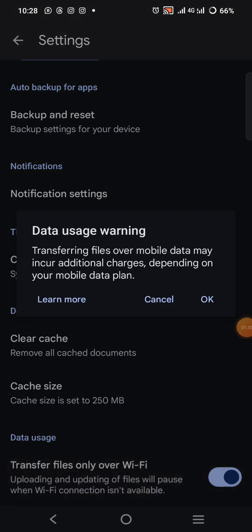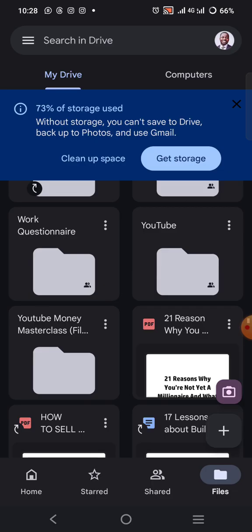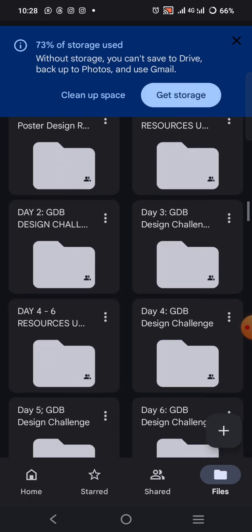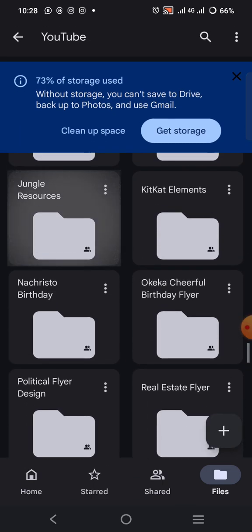They will ask you, transferring file over mobile data may blah blah blah. Now say okay. All right, I've turned it off. Now let me go back. Let's go back again. This is the file here. Let's open that folder that I was trying to upload something from just now. Where is it? Okay, this is it.